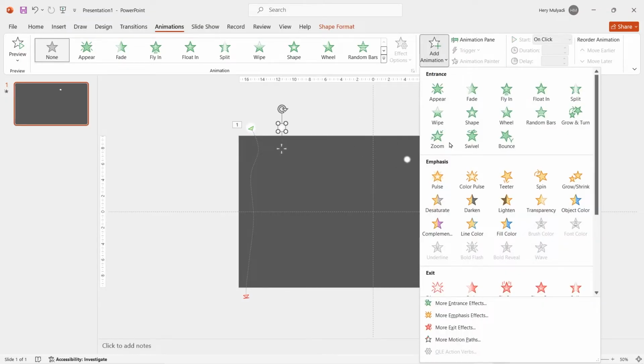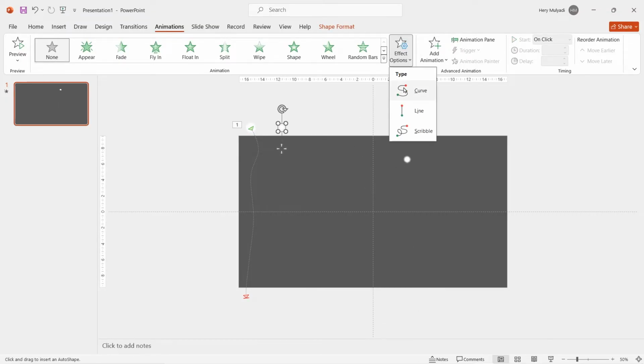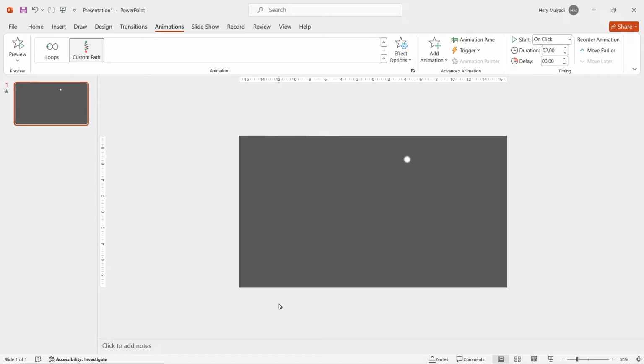Add animation, select custom path. In effect option, click on curve. Now draw it a different way than before. Here you're just gonna make sure it looks natural.